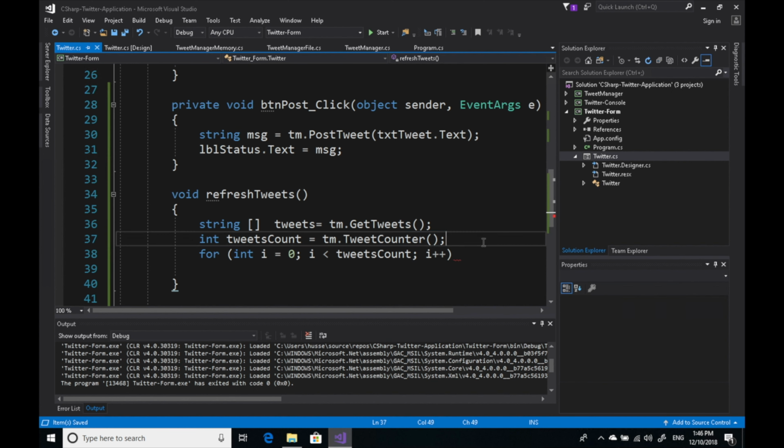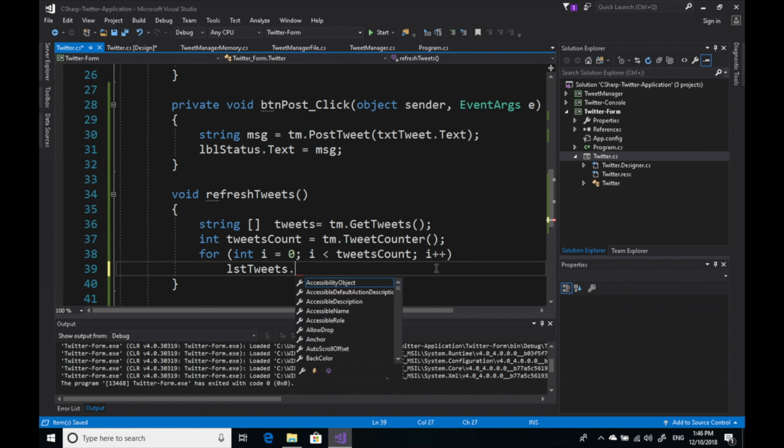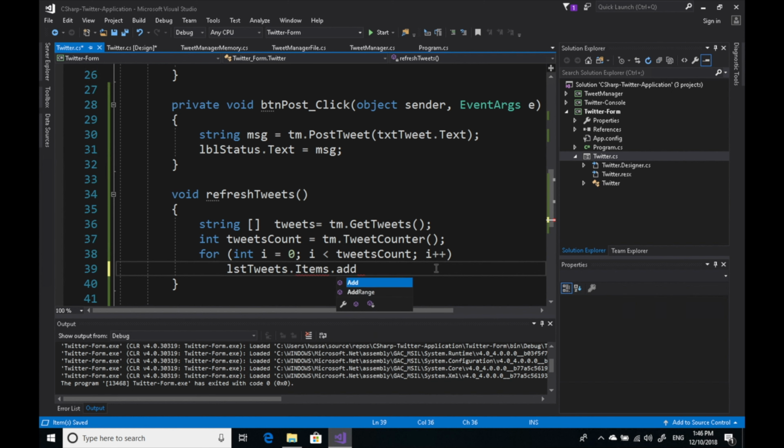This approach is better, guys, because this way we store the variable once, and then instead of calling the method multiple times, we just store the variable once and then use it over and over again. So what we're going to do is list tweets dot items dot add. That's how we add a new item to that list of tweets that we created. Remember, guys, that is called list tweets. And then we will basically do tweets sub i, right? Just loop through all of them, add all of them, okay?